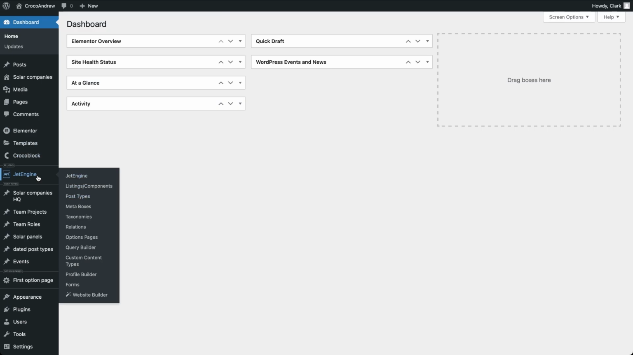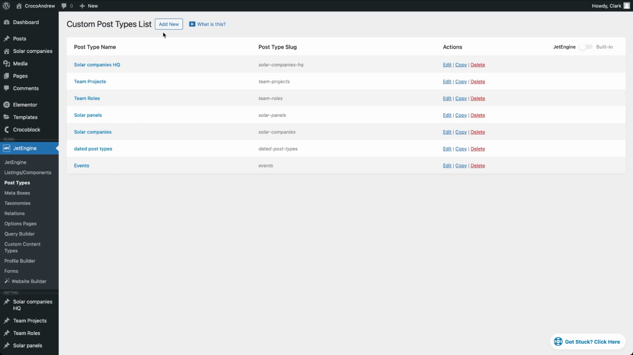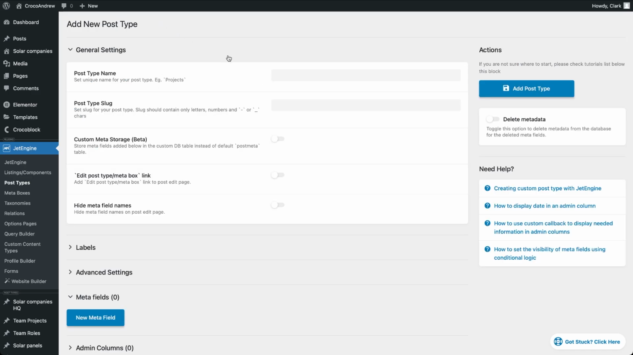So go to JetEngine, Post Types, and click the Add New button. All we need to do here is give it a name. No need to configure anything else for now, just save it and that's it.